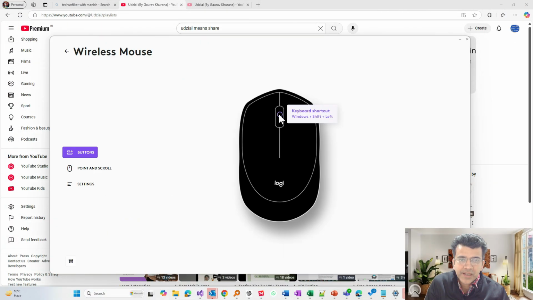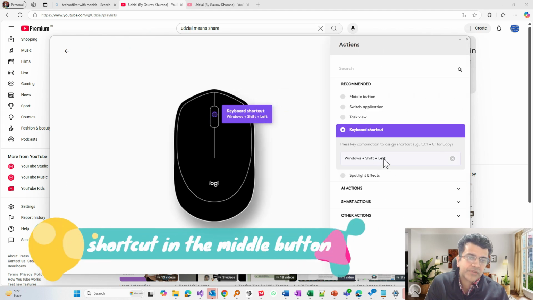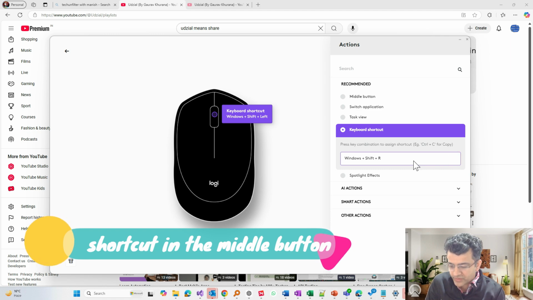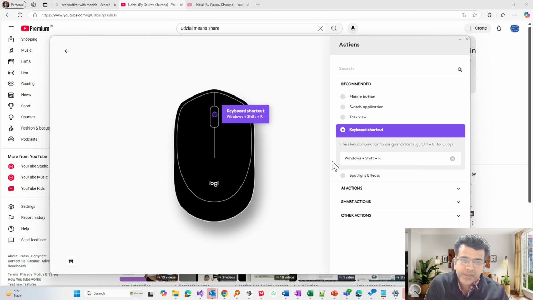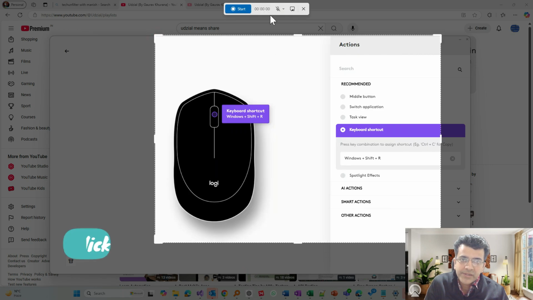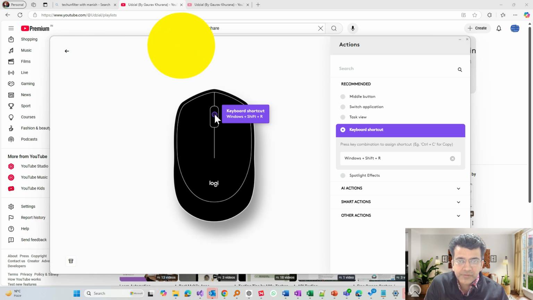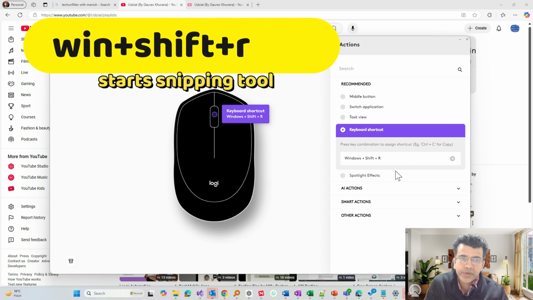What I did is I have created a shortcut over here that it should open Windows Shift left. Okay, you can change it to Windows Shift R. Then what will happen is if I click on it, I can start the recording, right? So the snipping tool will open for you. So you can use this middle click, like the wheel. If you click, it will do that operation.